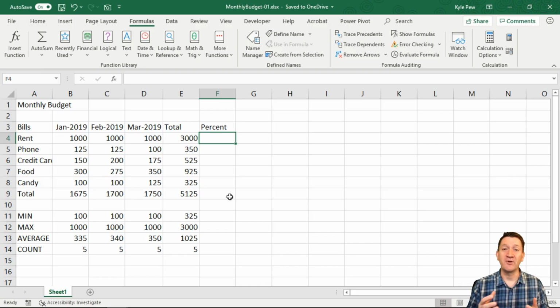So hopefully you're enjoying this, you're learning something new. Even if you've been using Excel for years, hopefully you've picked up something new as we've been talking about functions inside of Excel.